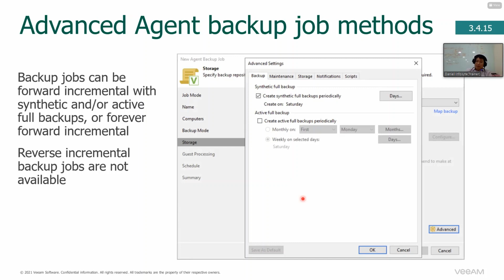Now, for agent backup, what are the backup mode and method that we can choose? Reverse incremental, as you can see here, is not supported for agent job, so remember that. They do ask this in the exam also, I do see this question before, if I'm not mistaken. Then for agent job, we can support forward incremental, which is enabled by default using synthetic full.